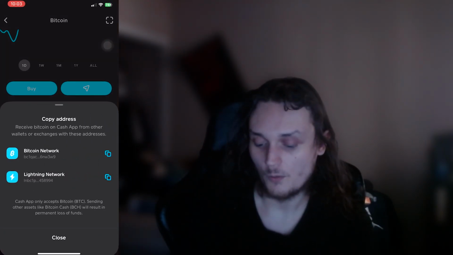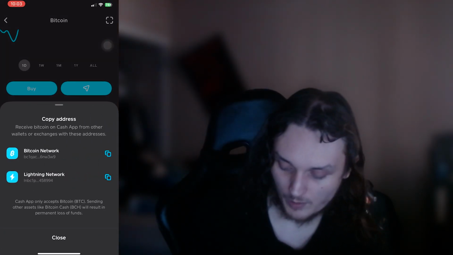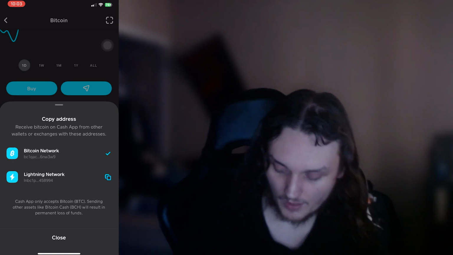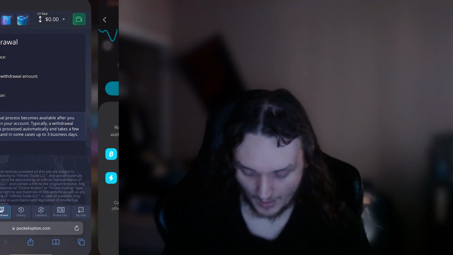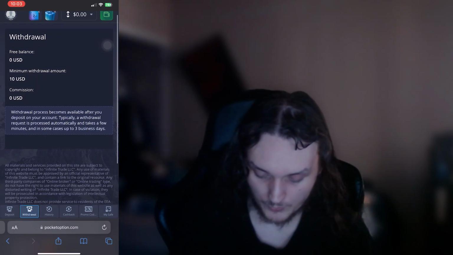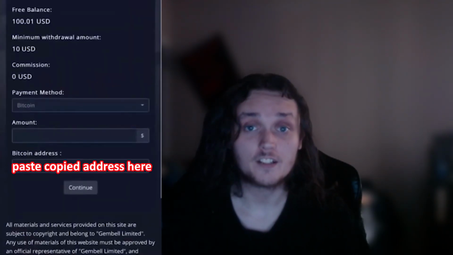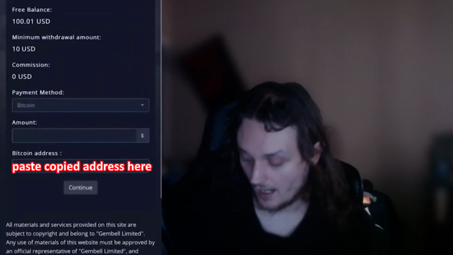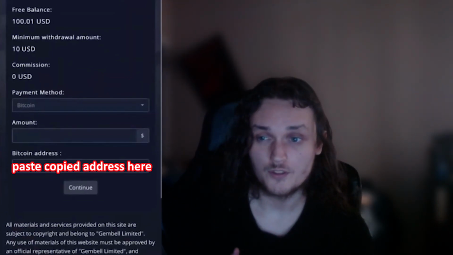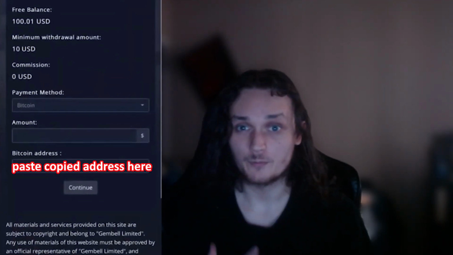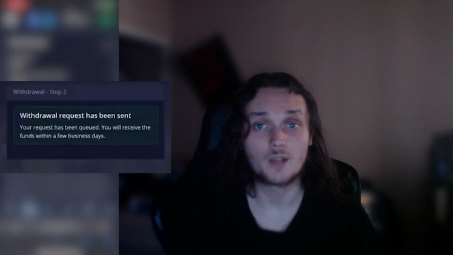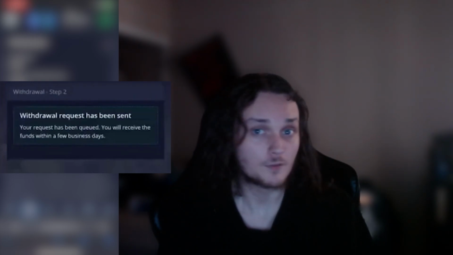And then go back to your Cash App. What you want to do is copy your Bitcoin network address and then go back to Pocket Option. And from there, you can paste in your address and you should be able to send it directly. It should take maybe 3 to 5 business days to actually transfer the money, but from there, you should be good to go.